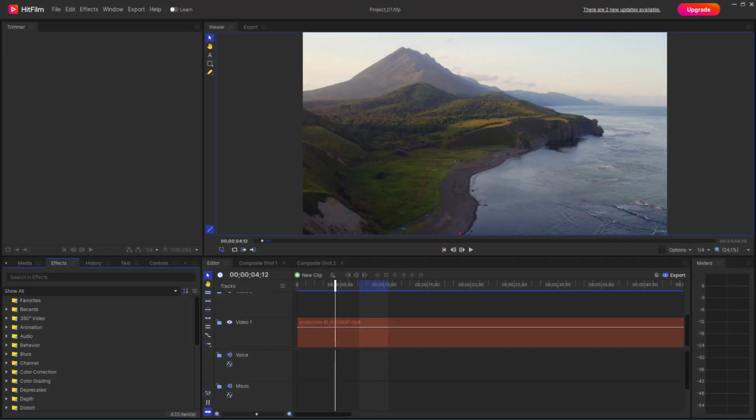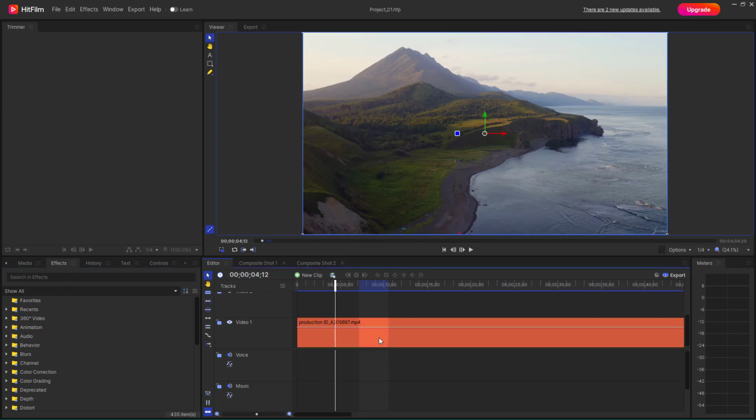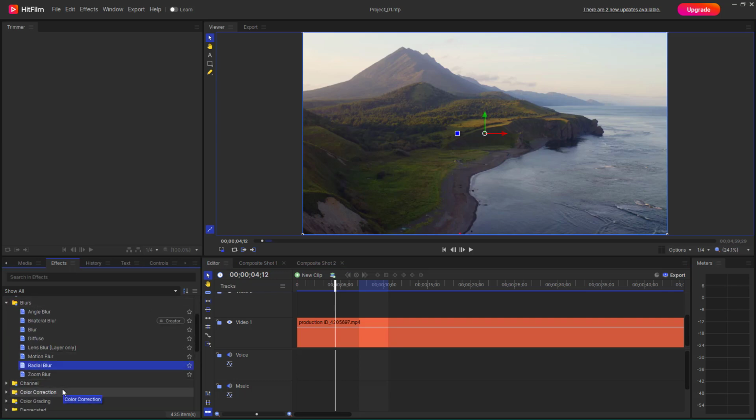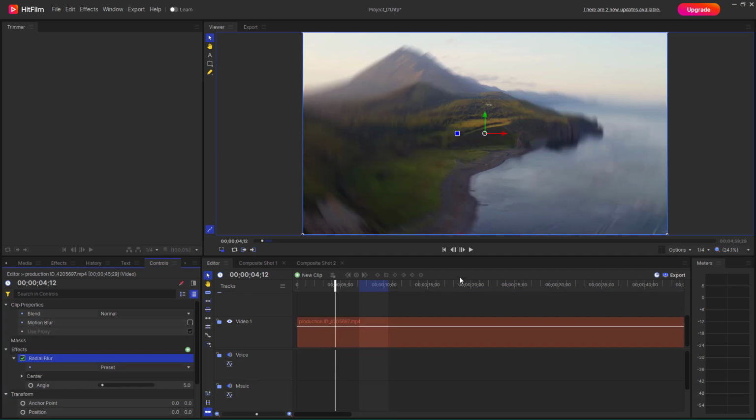So now let's see how we can work with radial blur inside of HitFilm. Over here you can see that I am in the effects tab, and that I have a video clip. In order to add a radial blur to this, I'm going to expand the blurs folder, and here you can see that radial blur is an option. I'm going to click and drag the radial blur onto this particular video clip, and you can see that the radial blur is added in.